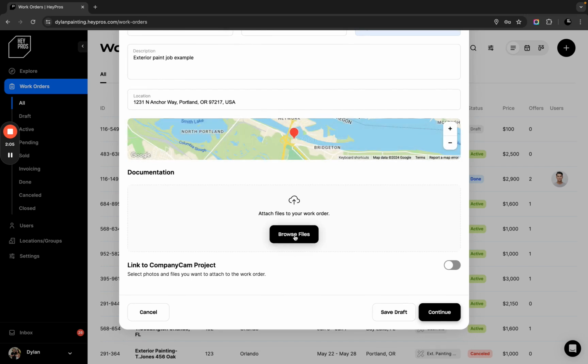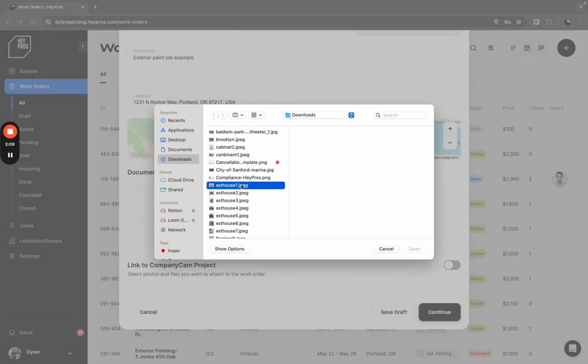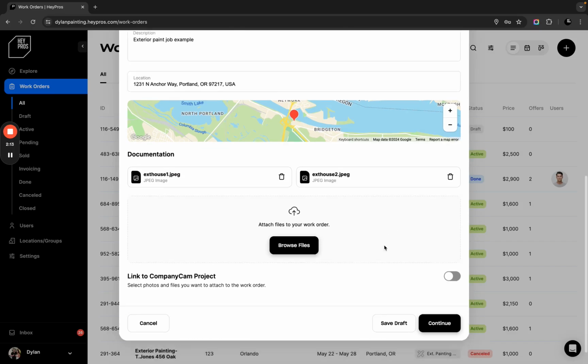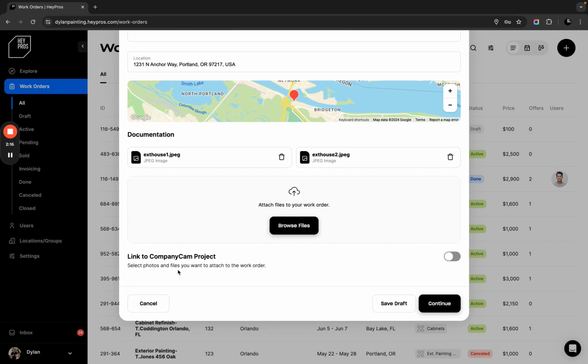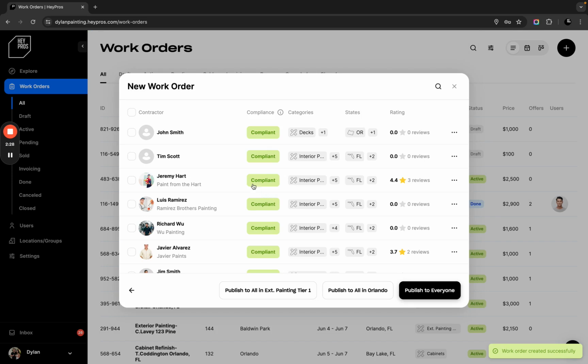From there, we can choose to upload documents or images if we have any to share with our subcontractor. And if you have an integration with our CompanyCam partnership, you can go ahead and toggle this switch to integrate your work order with CompanyCam. Once you're done, all you have to do is click Continue. And from there, it'll prompt you to publish the work order to your subcontractors.